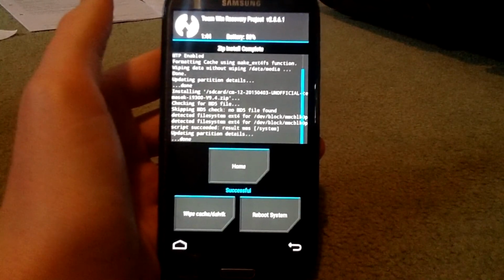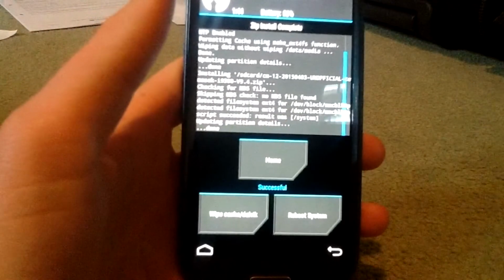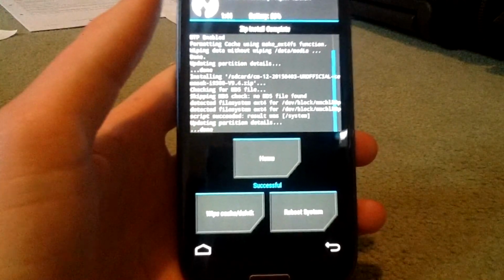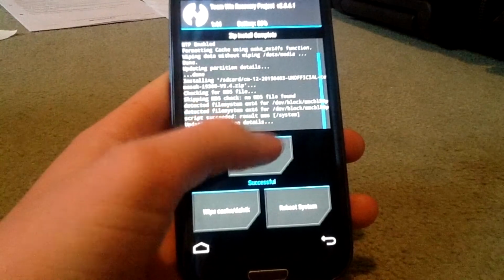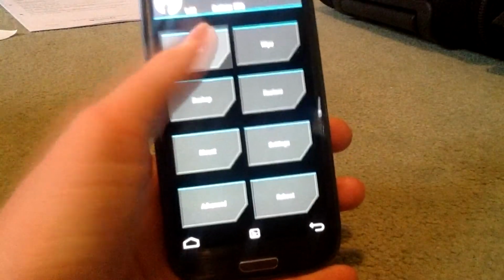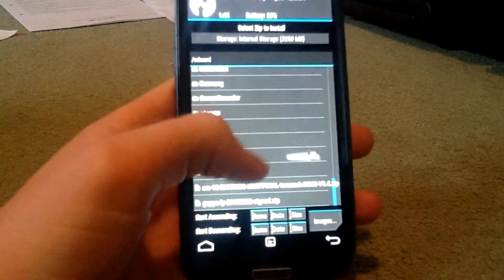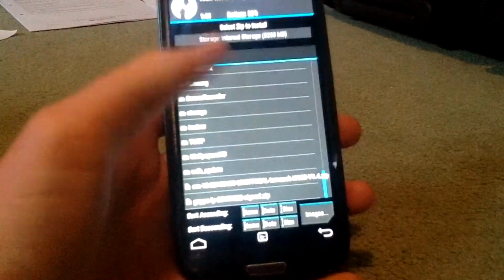And we're back, and as you can see, the zip has been installed completely, and it will look something like this. Then simply, you can go home and install again, because now we've got to go to the Google Apps.